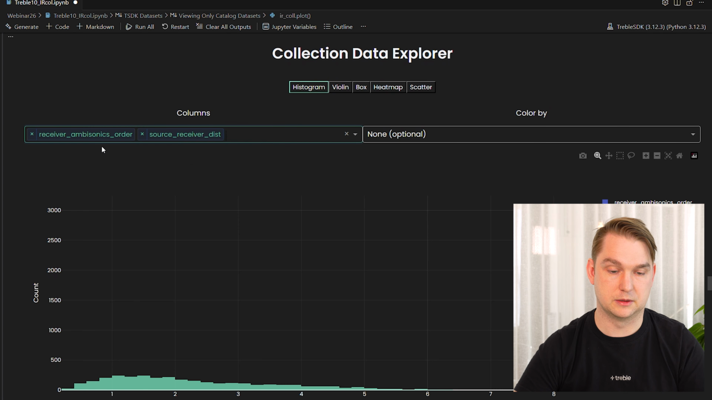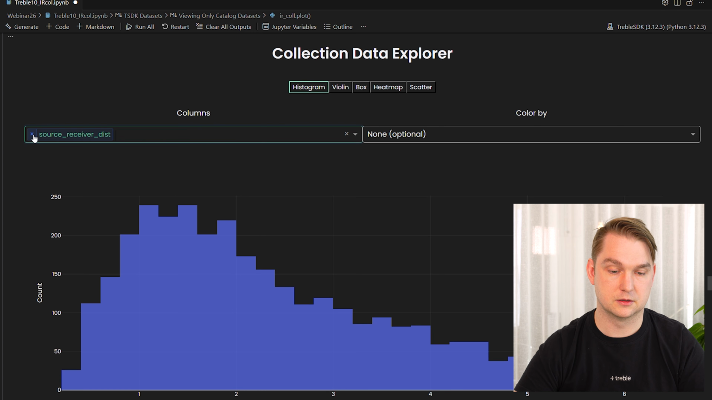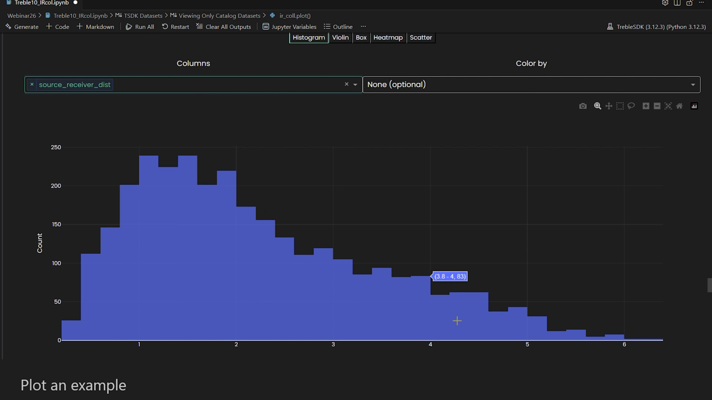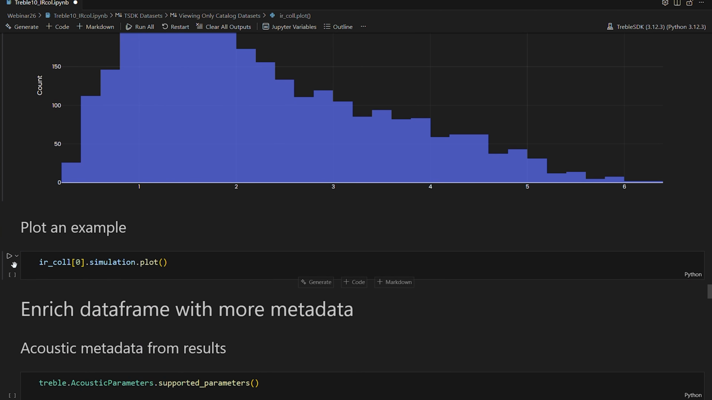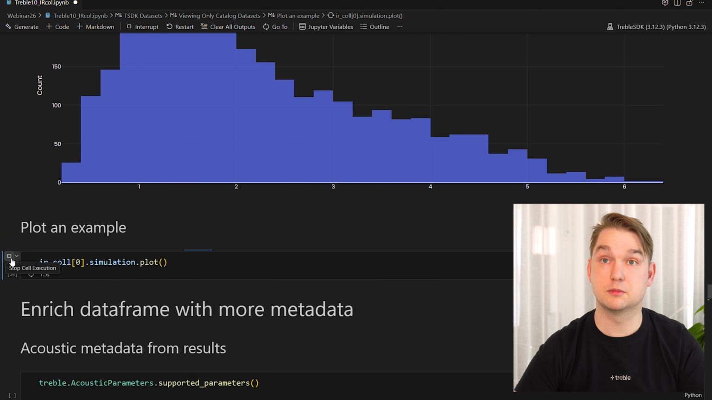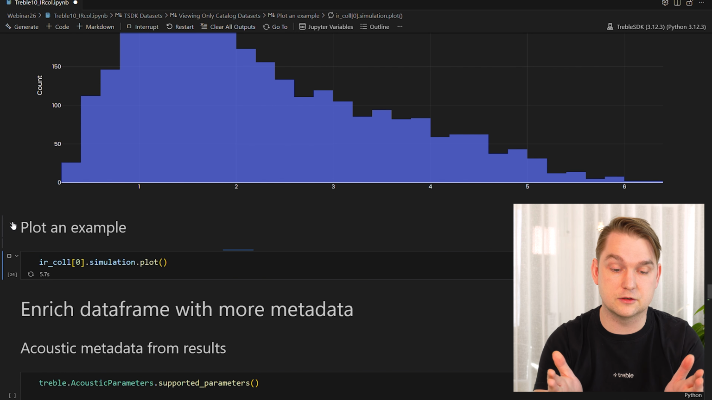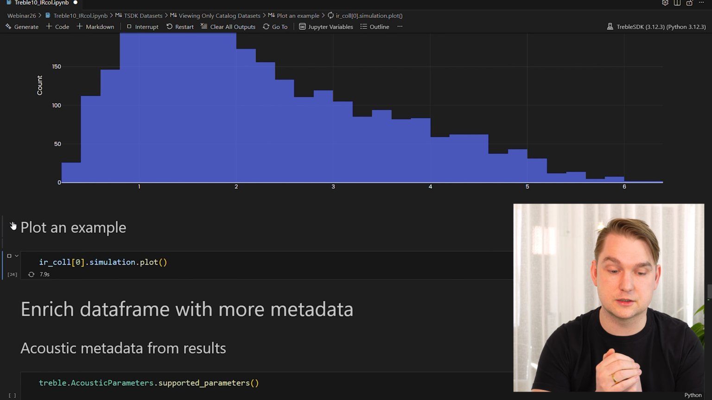So for example, maybe I'm interested in plotting something slightly meaningful here, and then show the source receiver distance for the whole dataset, and then we can see that most of the sources are, I could say, about 2 meters more or less between them. But we also have examples where there's quite a nice range in the source receiver distance. It's very straightforward for me to then just plot an example here, just for you to get an idea of what the underlying simulation actually looked like.